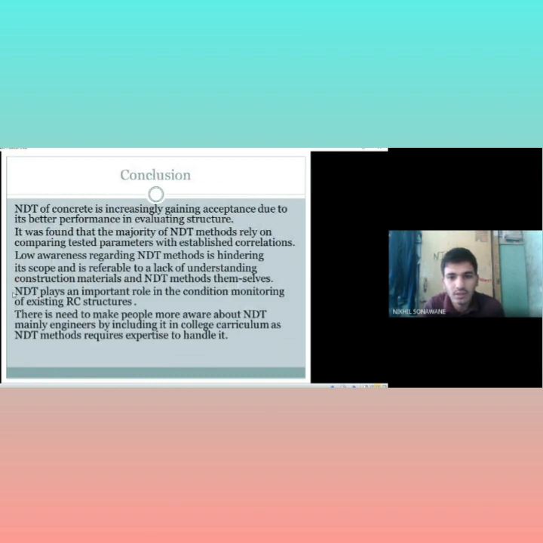Then the conclusion: these methods nowadays are gaining greater acceptance among field experts and researchers, as NDT methods rely on established correlations, and from those correlations they determine the results. Regarding NDT methods, I found there is very low awareness, which is hindering the scope and importance of this method, and due to lack of understanding most engineers avoid using these methods.